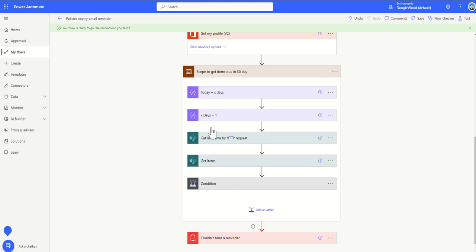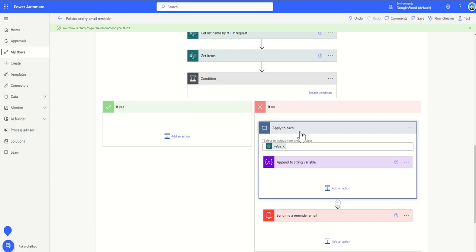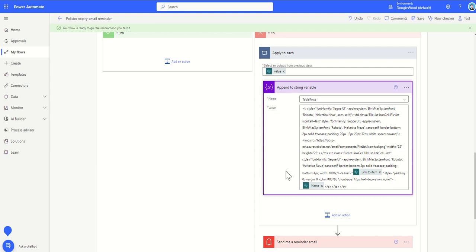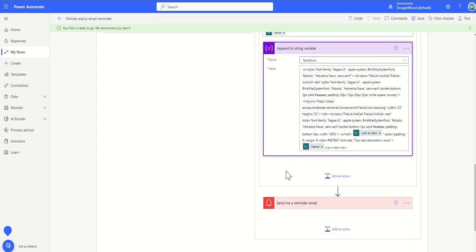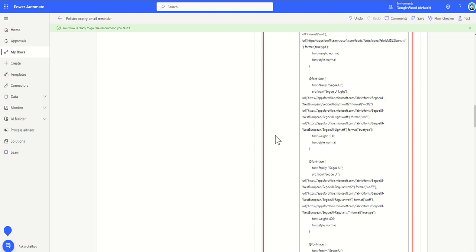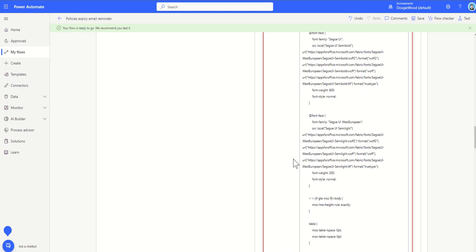Again, I wouldn't mess too much with any of this. These are all the calculations of calculating the days until the reminder. This is actually using an HTTP request to get the SharePoint document library and the items which are contained within it. Then we've got the conditions in here. Now, we've got the apply to each, which is basically getting all of the different documents which fall under the category of expired and building up a nice little table for us, and then it's compiling this all into a send me a reminder email, which, if you're into your HTML and CSS, is essentially what is being built up in here.